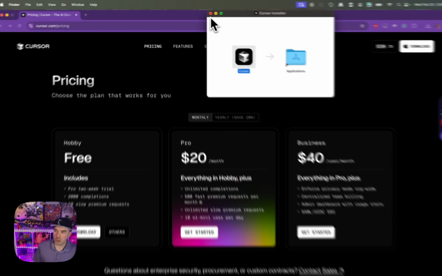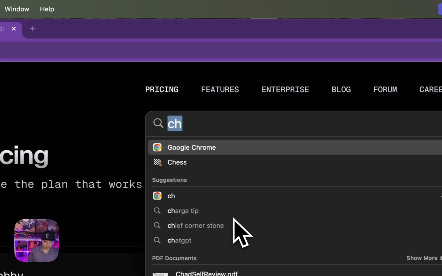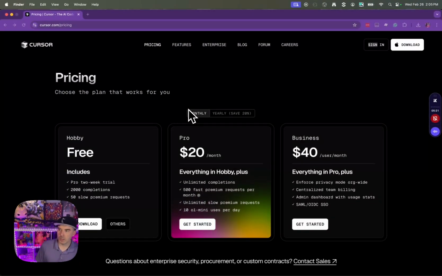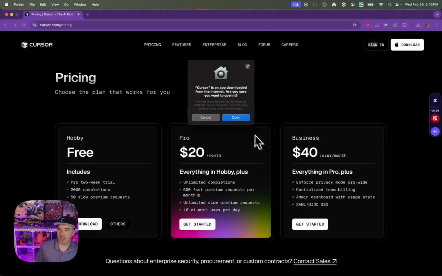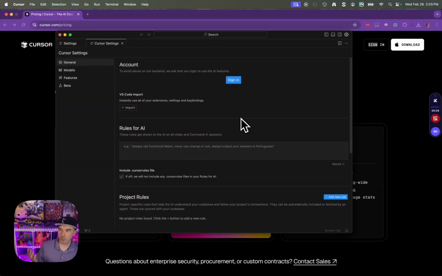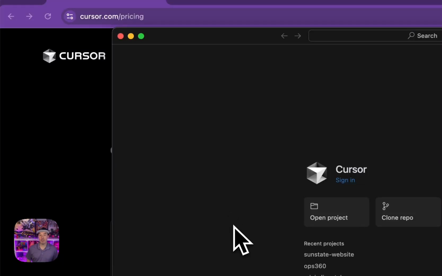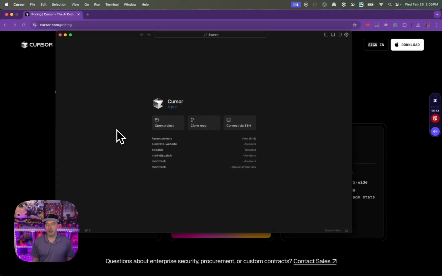All right, now we've got Cursor. So I'm going to just close this down, and we're going to open up Cursor. And it's going to ask for some permissions, which is A-OK. And here we go. It has opened up to the settings section for me, but likely for you, if you're opening it up for the first time, this is what you're going to see. And that's okay. This is perfect. This is where we want to start.